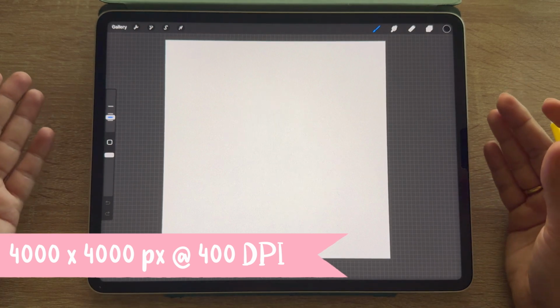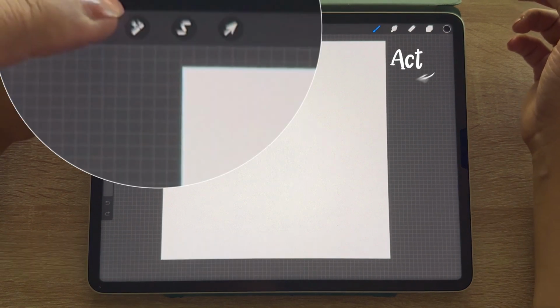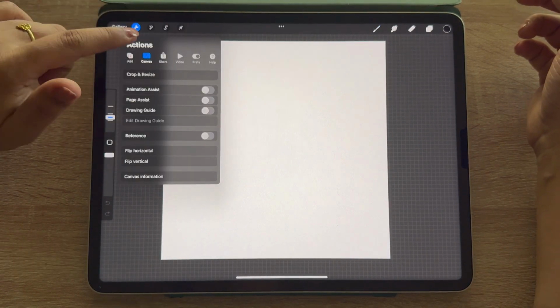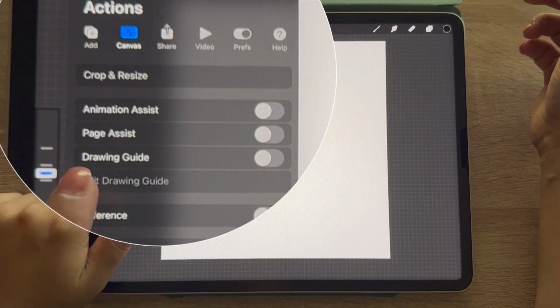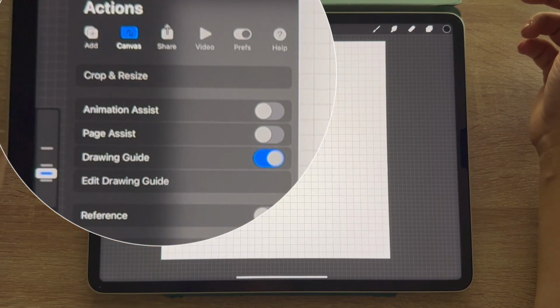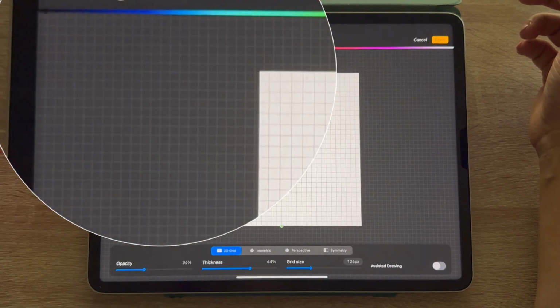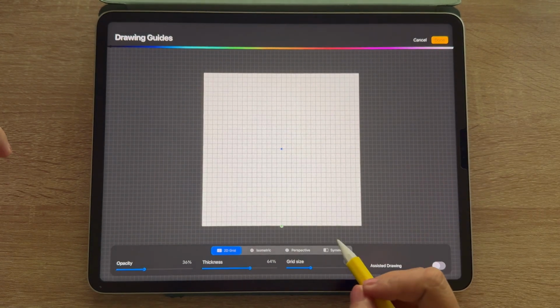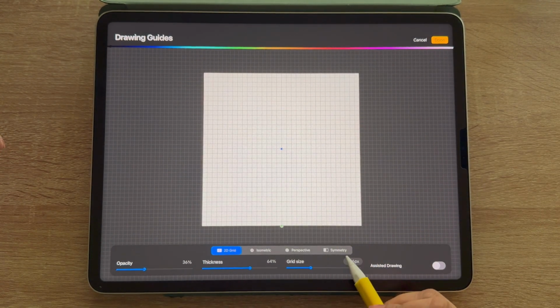To turn on the Symmetry Tool, you need to go to the wrench icon, Actions, Canvas, Drawing Guide, turn that on, Edit Drawing Guide, and there you have a symmetry option down here.